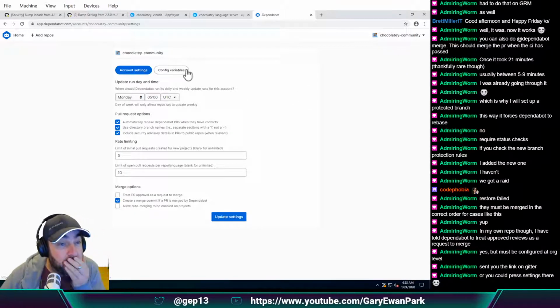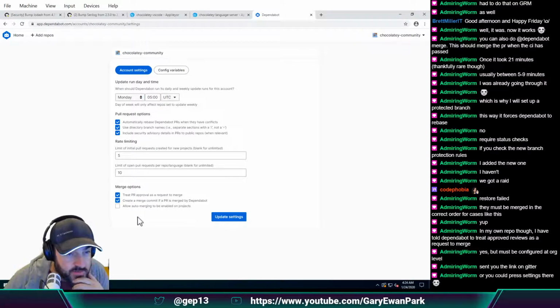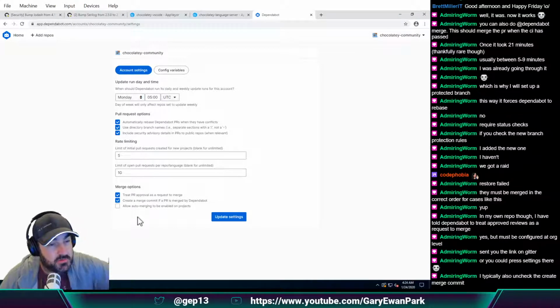Okay, so look at that. Treat PR approval as a request to merge. I think I like that. So I'm going to click that button, and then what's the other one? Allow auto merging to be enabled on projects. What does that mean? Allow auto merging to be enabled. Oh, I know what that is. No, don't want that. That one I draw the line on.